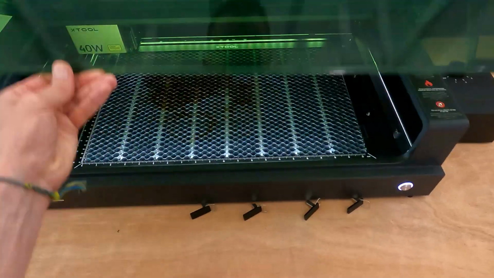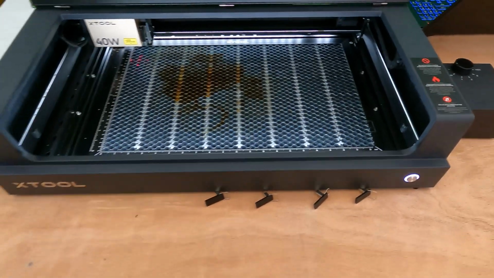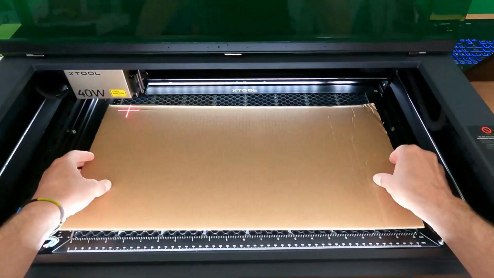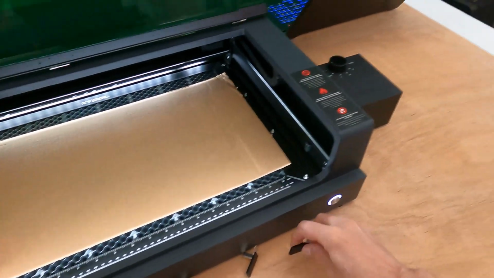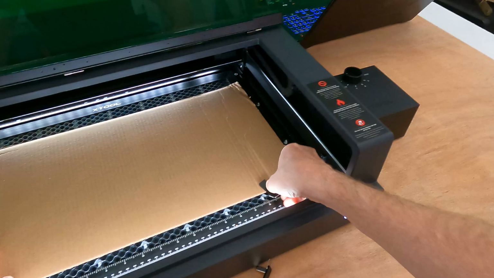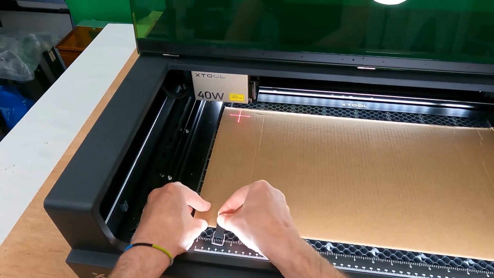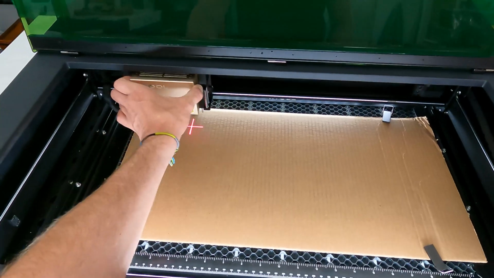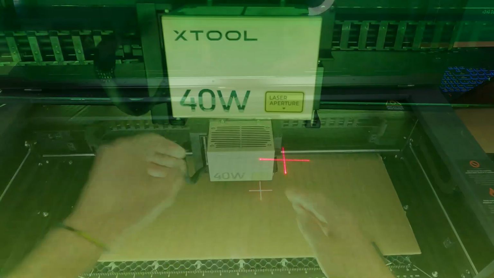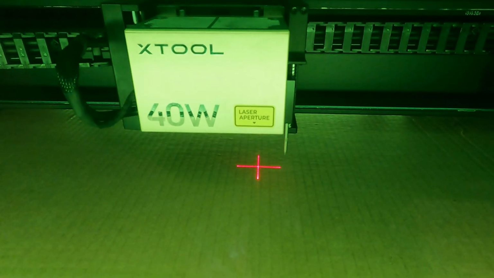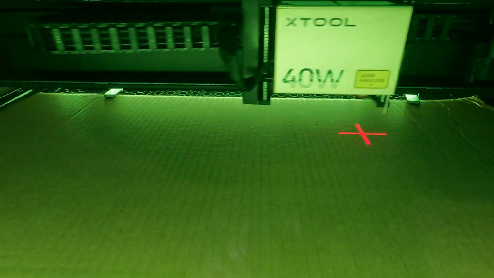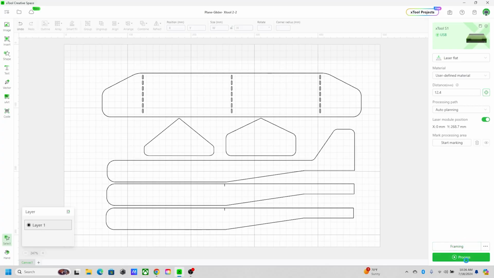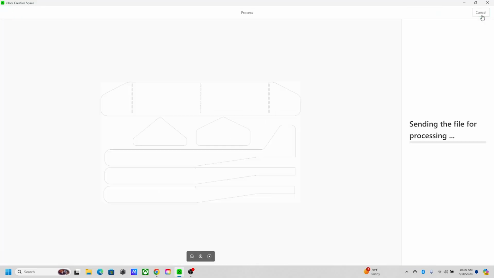For this project, I recommend using honeycomb underneath since we're doing all cutting. I like this honeycomb because it comes with these four magnetic clips to securely hold my project material in place and help keep it flat. I'll move the laser module somewhere in the middle so that I can hit the autofocus button. This is certainly quick and very easy. Everything's all set and I'm ready to start cutting out the glider airplane.